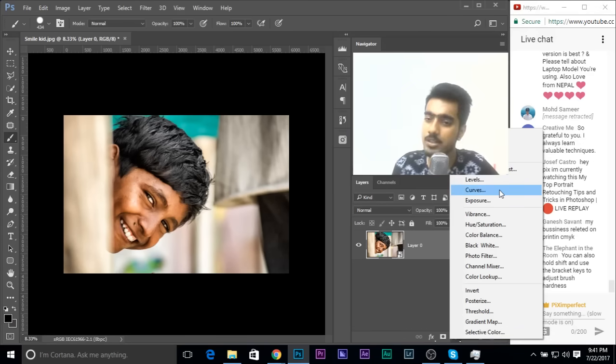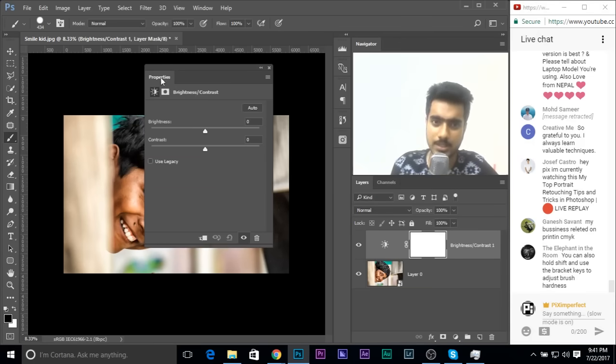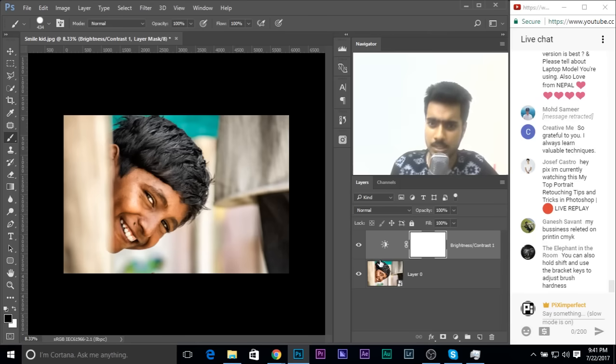If you want to work with curves, choose the curves. If you want to increase the hue saturation, if you want to just handle that. If you want to change it to black and white, select black and white. There are tons of stuff. Let me just open a basic one. Say brightness contrast. So this opens up the properties of the brightness contrast. If you don't see the properties, just double click on that icon of that adjustment layer.